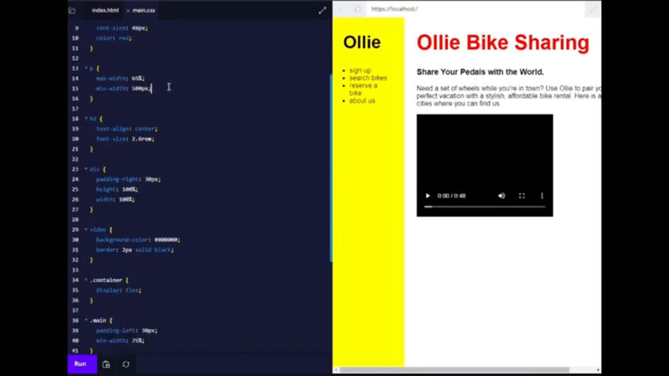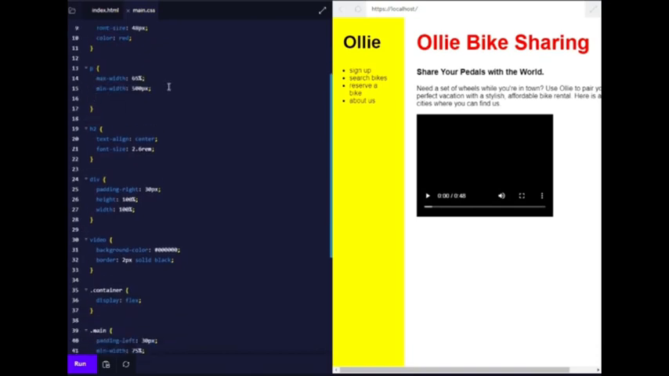What else can we change? Let's change the p tags to contrasting colors, maybe. Yeah, because the p tags look a bit dull. So I don't know. Let's just make it blue.